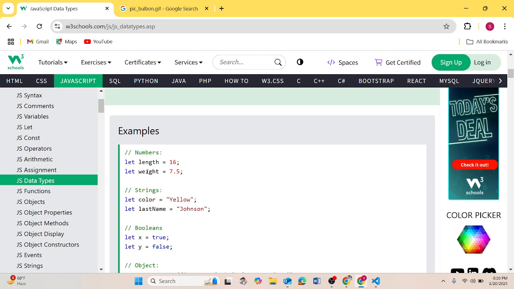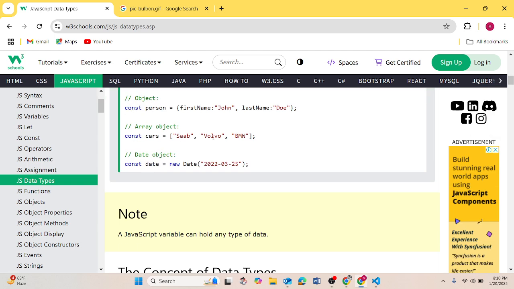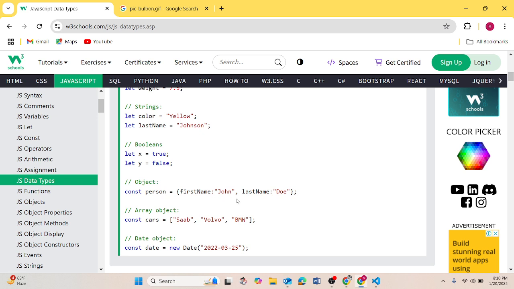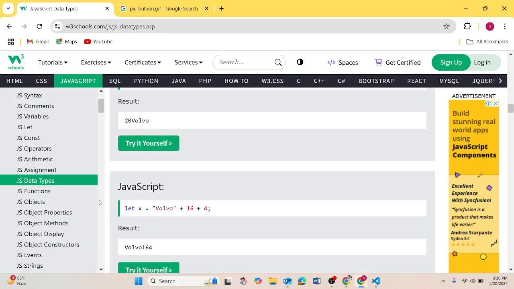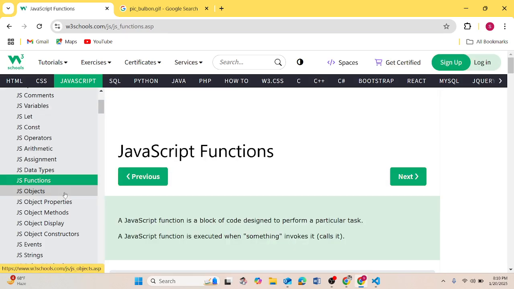For example, let length 7, let length 16, let weight 75. String, boolean. If there is an object, person with first name, there is an array. There are three elements in the array. There is also a date and time, and a function.